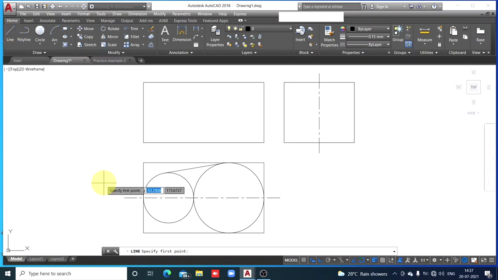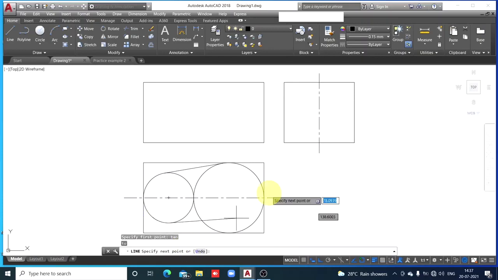Computer is asking us the first point of the line, but the first point of the line is tangent to the smaller circle. So I'll type tan, enter. So now it will be tangent, but tangent to which circle? So move cursor closer to the smaller circle, click on it. So now check here, you get the line tangent to the smaller circle, and now computer is asking us to specify next point, that is end point of the line.